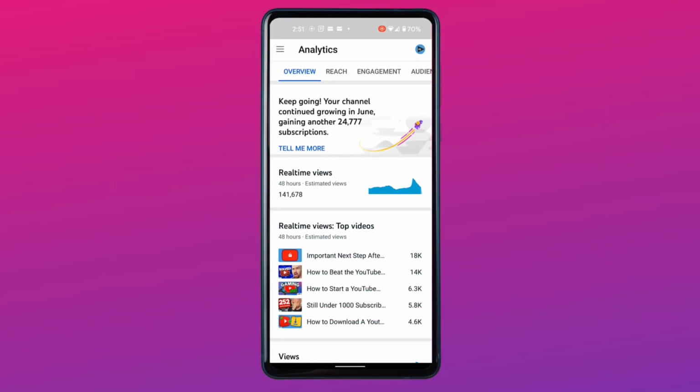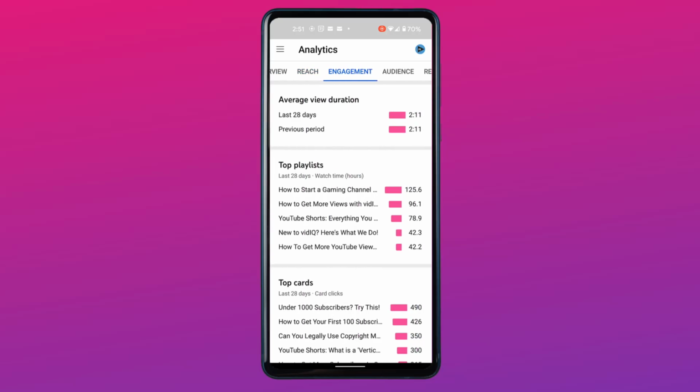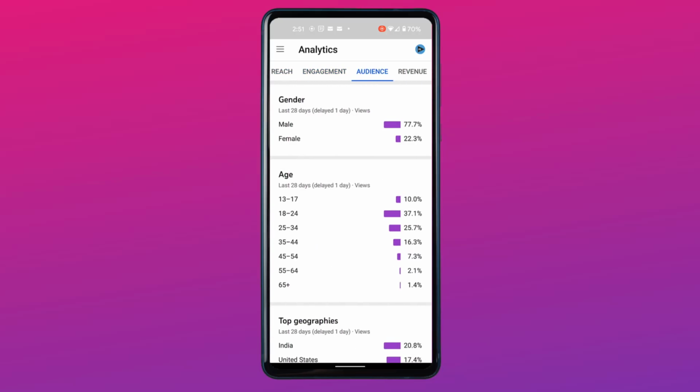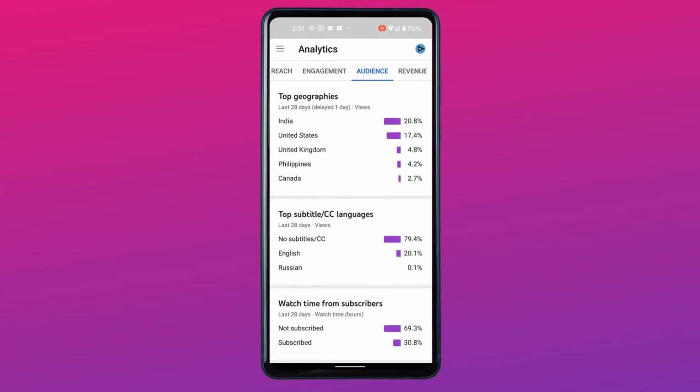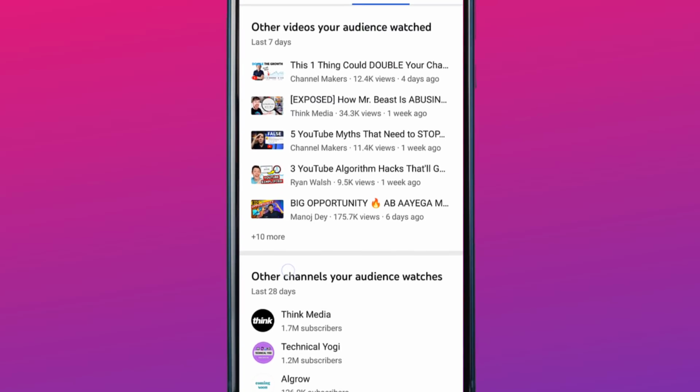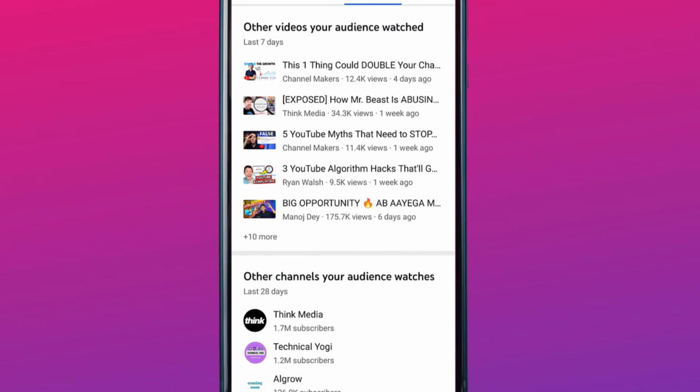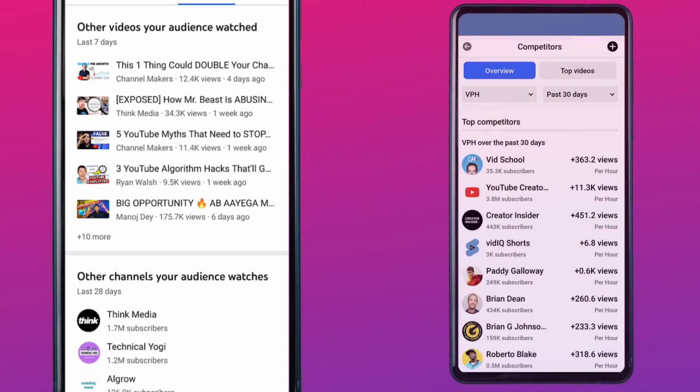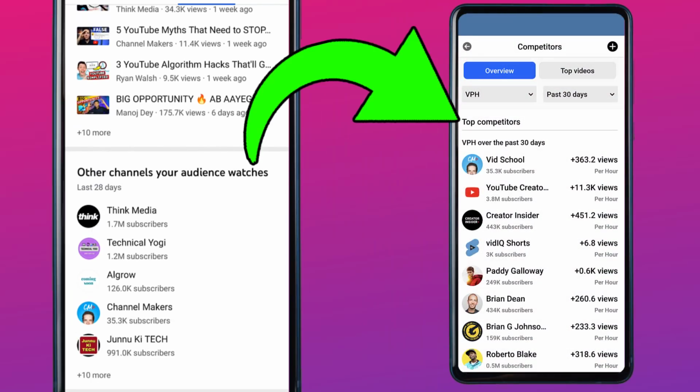Sticking with the analytics side of things, if you swipe over to the audience tab and then scroll down the screen, as long as your channel has enough data, it will show you what other videos and channels your audience is watching. And if you want to get really cute with this, you can add them as competitors in the vidIQ app to get even more data and insights on what they're up to, again helping you to know what content you should be making on your channel.